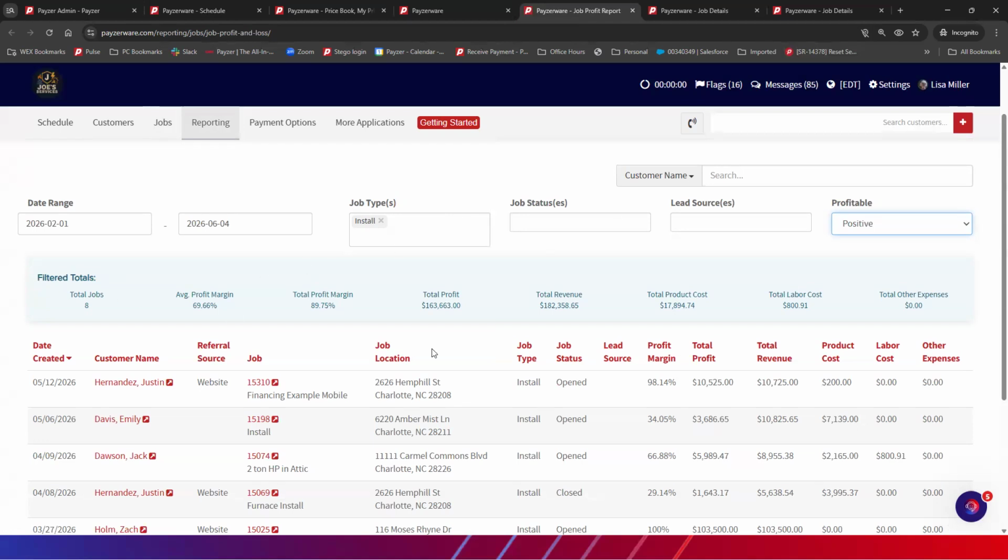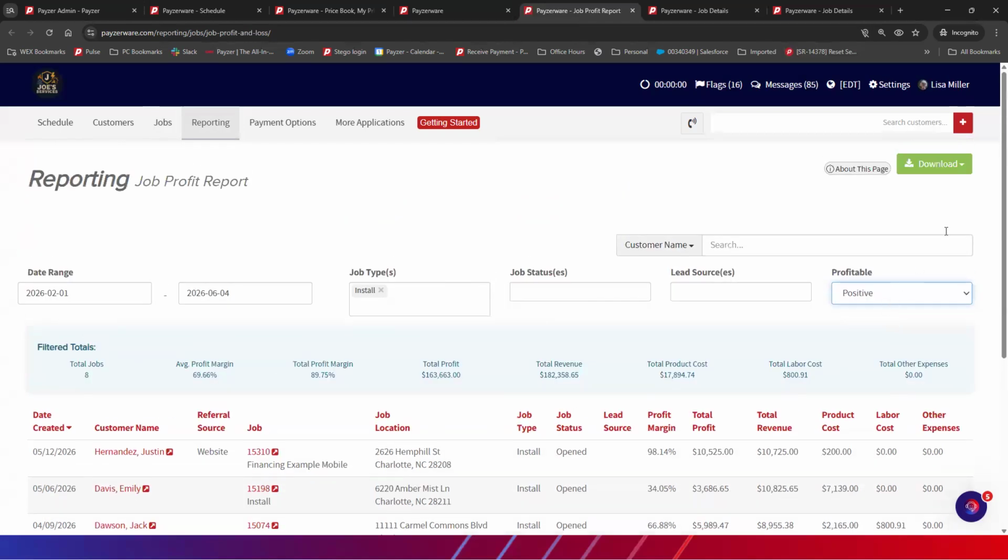So this also tells you the filtered totals of the job: the average profit margin, total profit, total revenue, total product cost, total labor cost, and total other expenses, so that you can get this information for your company and you can download it to Excel or PDF. Okay.